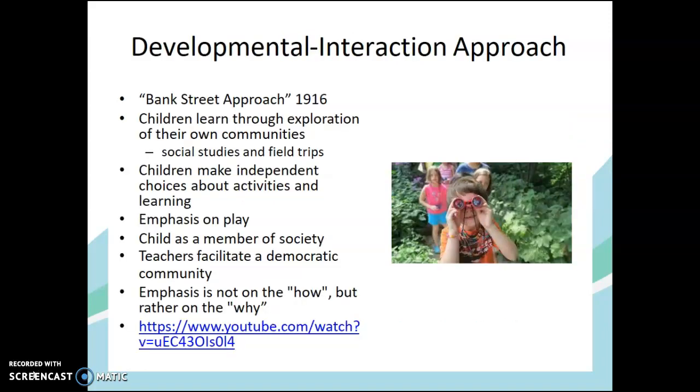And then the Bank Street approach, better known as the developmental interaction approach, came into the world in 1916, and this idea identified that children learn through exploration of their own communities. So this really is based on teaching through social studies and field trips and learning about the world around you. This approach takes into account that children make independent choices about activities and learning on a daily basis. So a lot like High Scope, right? You have the power to choose what you do in your day, and that learning that happens is important.